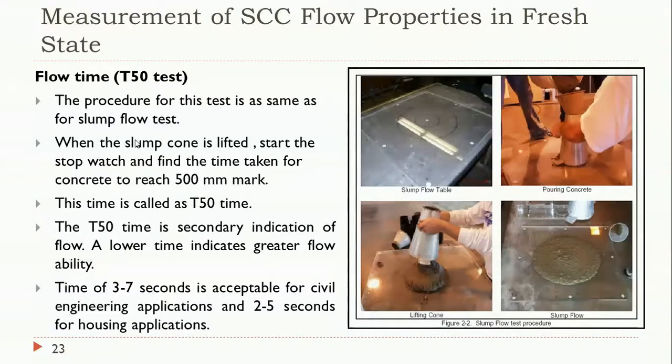So here also we have some acceptance criteria. 3 to 7 seconds is acceptable for civil engineering applications, and 2 to 5 seconds is accepted for housing applications. So this is the time which has to be met for SCC as per the T50 test. If it is within these ranges, then it is acceptable for the concrete to be used. So this is regarding the slump flow test and the T50 test.